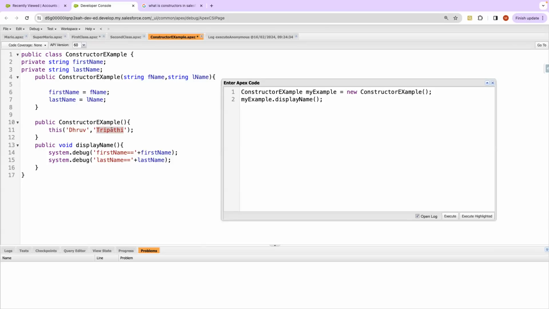It's the same as when you call a method from another class and pass some parameters, it takes the order as well, right? Yeah. All right.